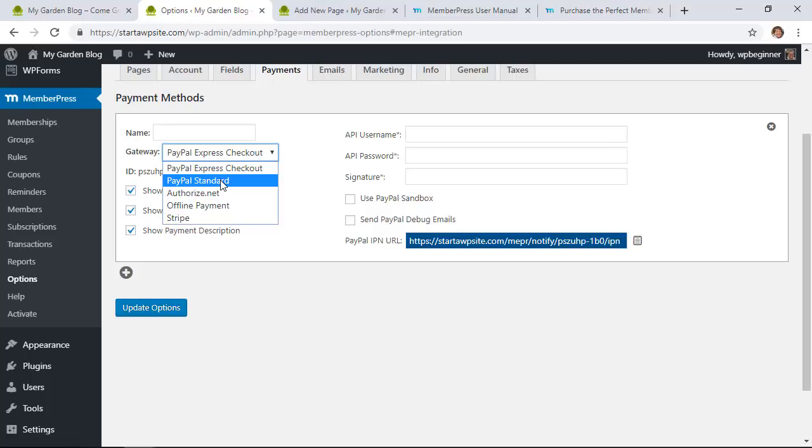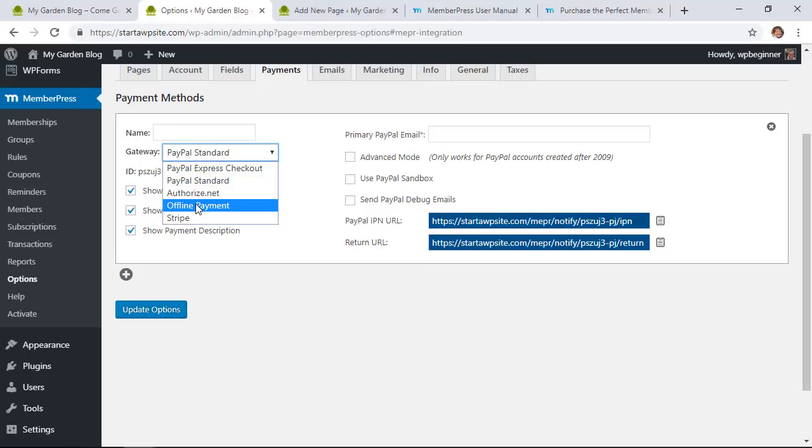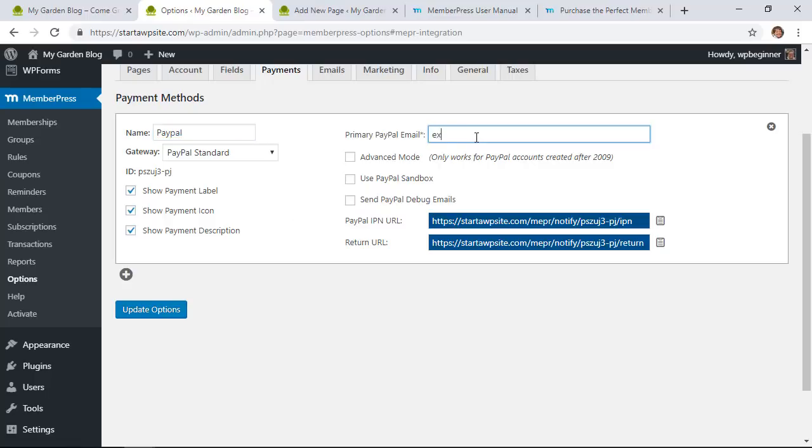And obviously, you could also do offline payment if you're doing a membership site, say in your area, and you actually see people and you actually want to get a check from them or cash, then you can do that as well. But we can go ahead and set up standard, and you want to say PayPal. And you can show the icon and the description and all of that. You want to add your primary PayPal email here. And then if you're still just playing with it all, you can say to use the PayPal sandbox. You'll still want to add sandbox on the PayPal side. Otherwise, just leave it blank.